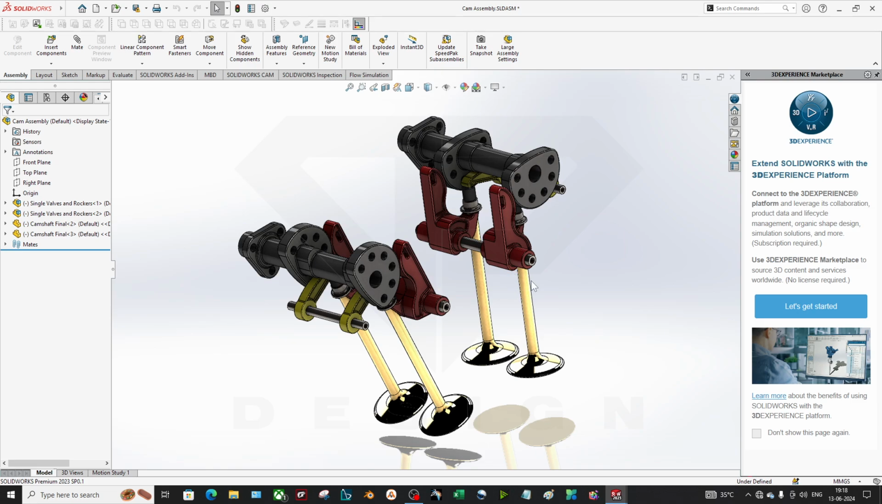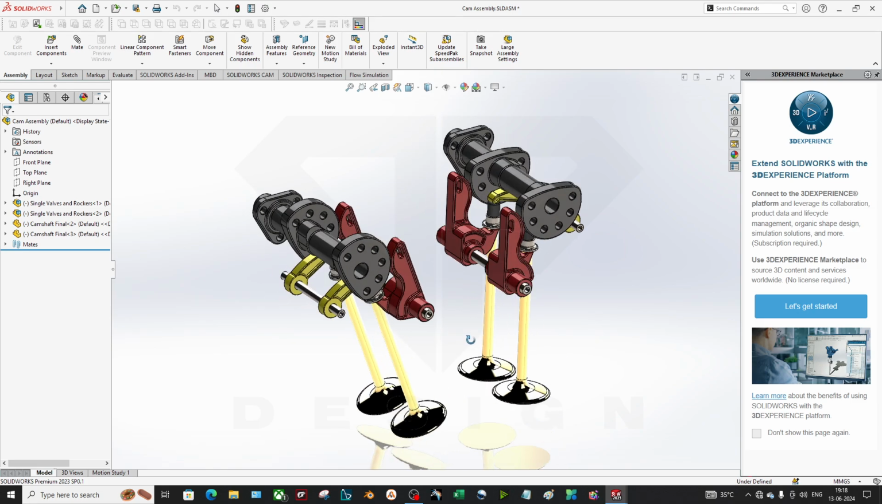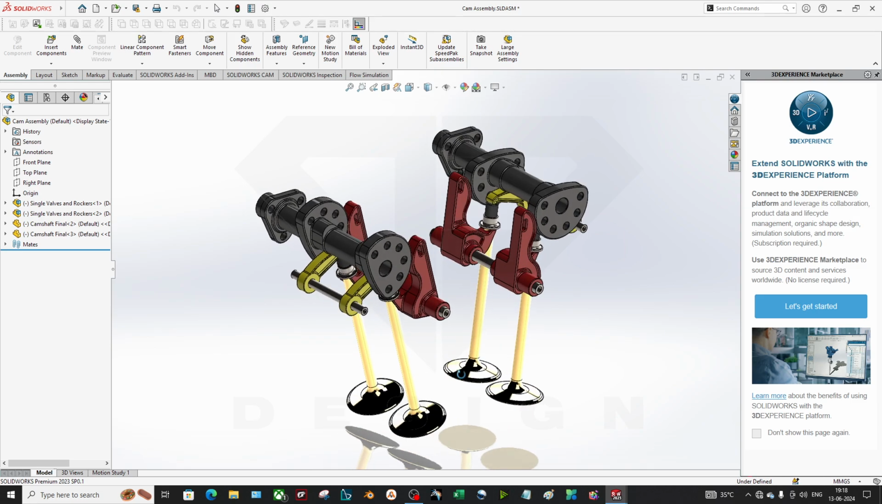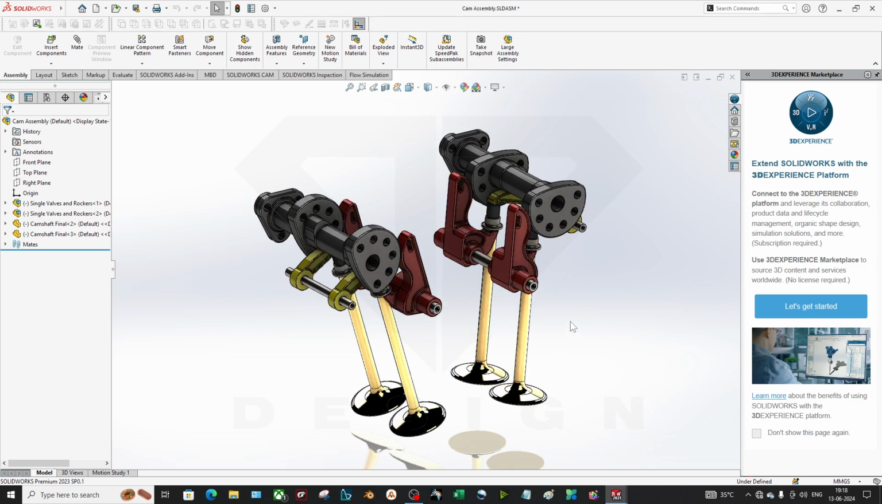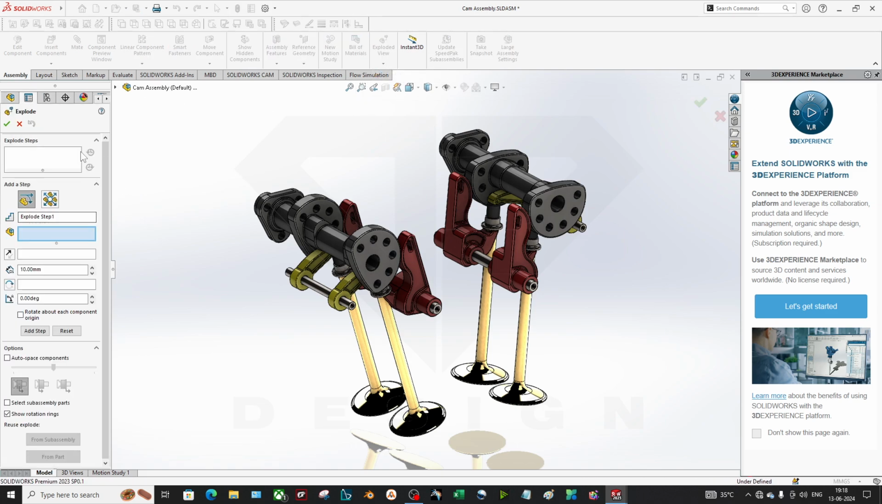So in this video, I'm going to show you how to explode the assembly and how to animate those. You can collapse or you can explode both ways. So let's get into this option, which is in the assembly mode, where you can select the exploded view, and then you have the first one, manual, and the second one, radial.